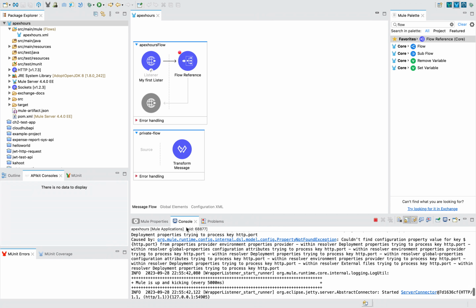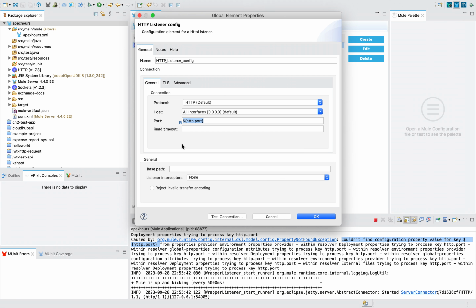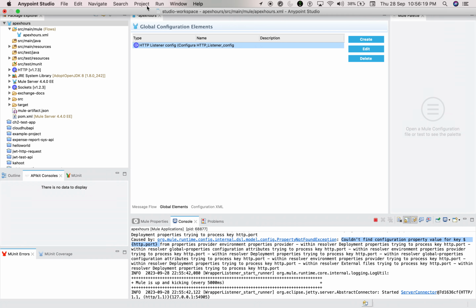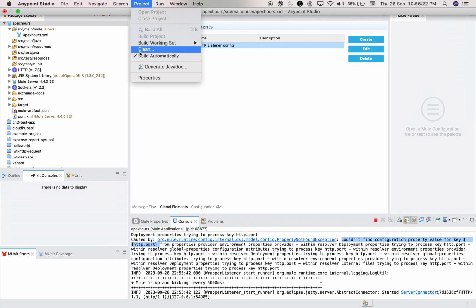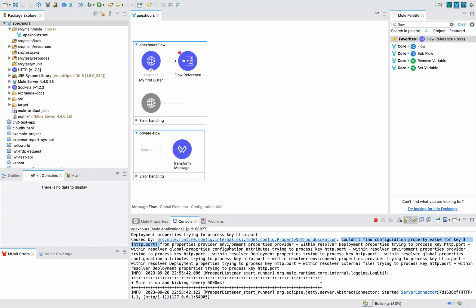If I go down, that is the use of the console here, to check what went wrong. It says it couldn't find the configuration property of HTTP port. I know that because when we are deploying the application into the cloud, we have configured this as ${http.port}. About this ${http.port}, or what this dollar is, we'll be seeing in our very next session. But for now, to run on local, I am using the common HTTP 8081 port. Click on OK. If in your project option the build automatically tick mark is checked, whenever you save a project, it will automatically redeploy your application.